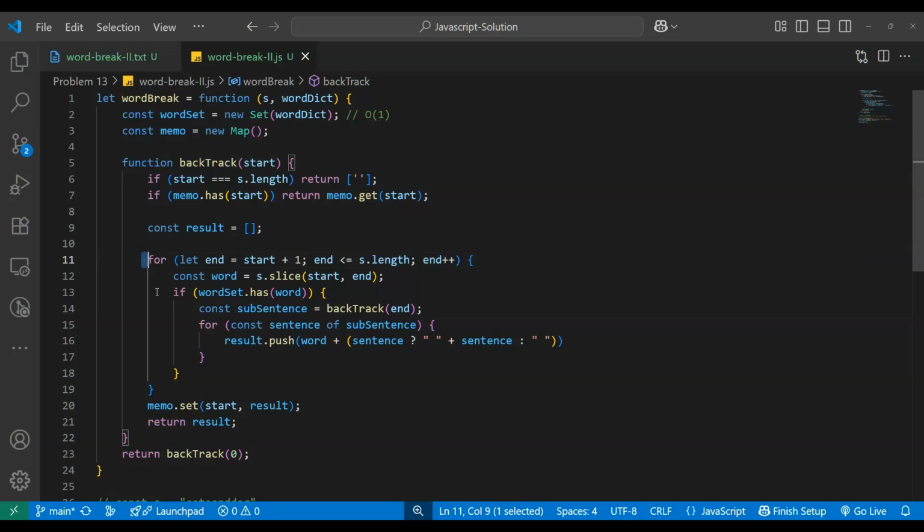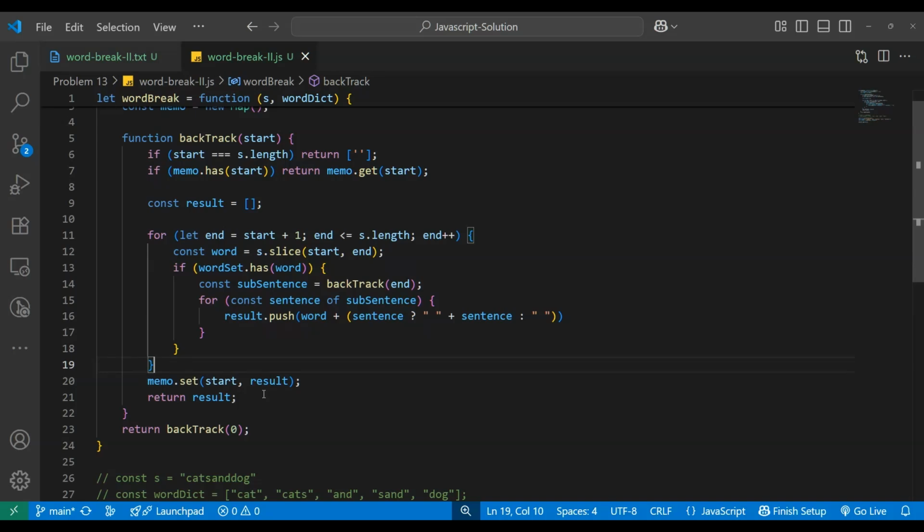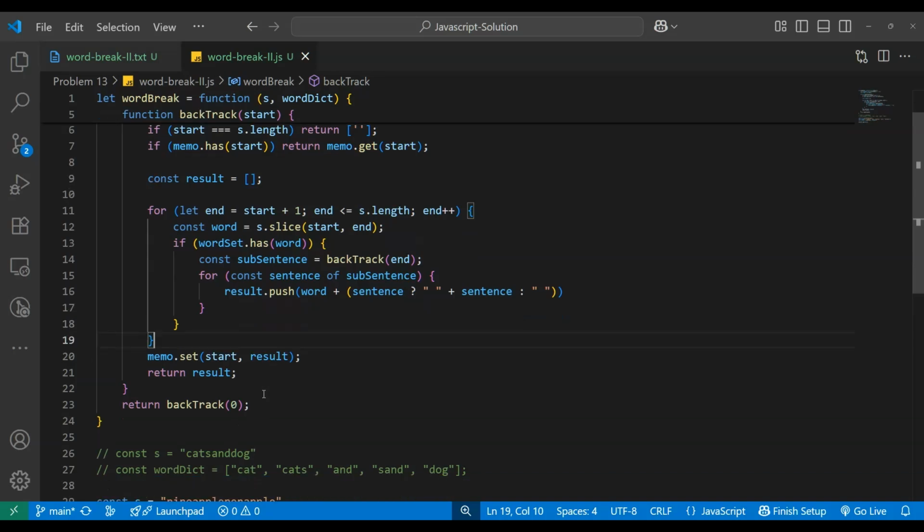And next we are creating the for loop section here. So for every possible index, we slice the word and check if it exists in the dictionary. If yes, we recursively call backtrack for the remaining string. We then combine the current word with all the valid sentences, and after that we just memoize the result to avoid recomputation, and finally call our helper from the index 0.